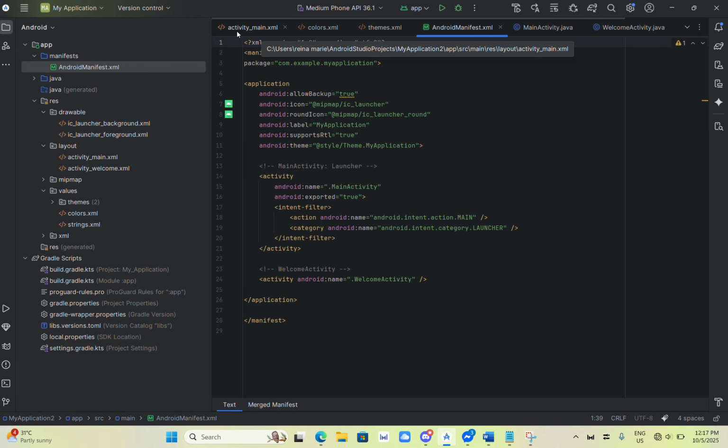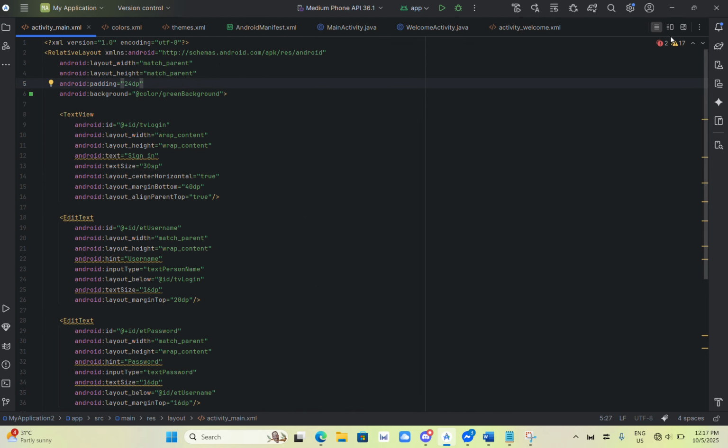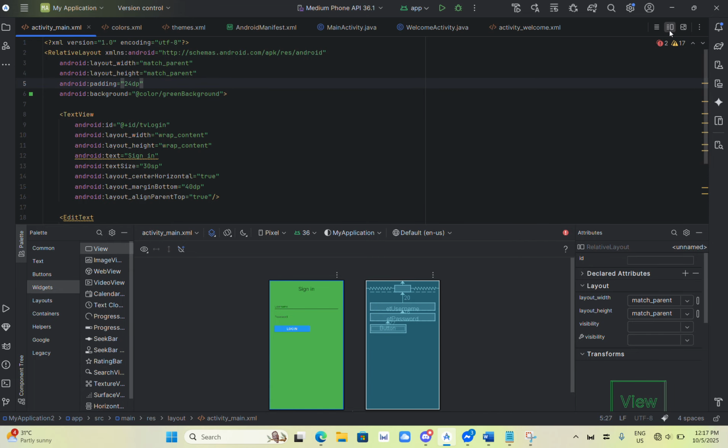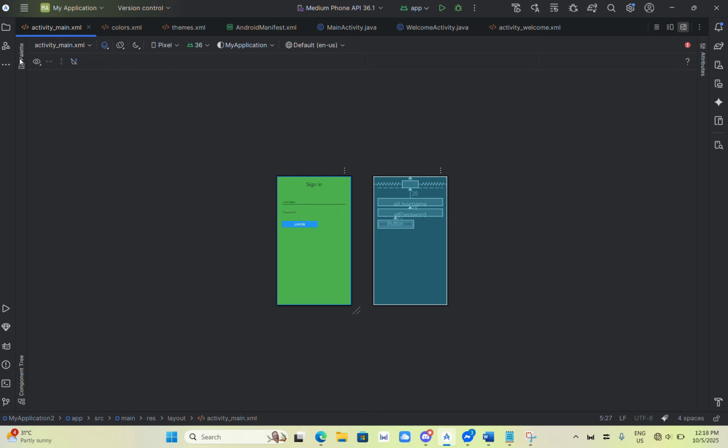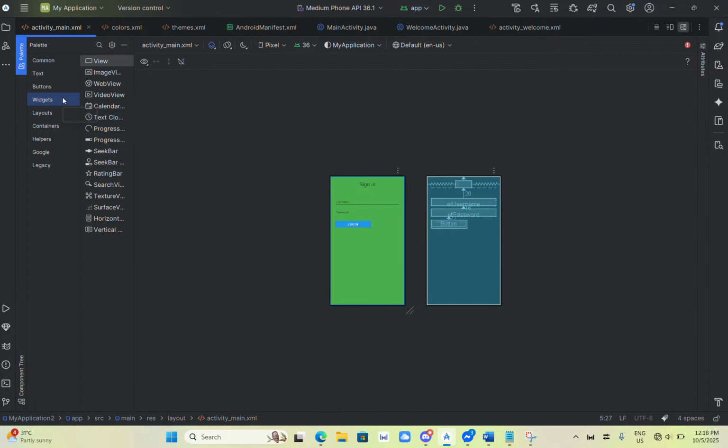So in activity main, we have here the design view, split view, and the code. So in design view, this shows the visual preview of your app screen. On the palette, you see UI components like text view, button, edit text, and image view. And this is good for beginners who want to see the UI live while designing.